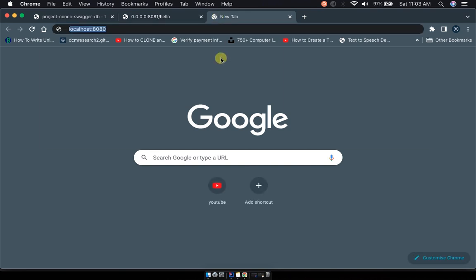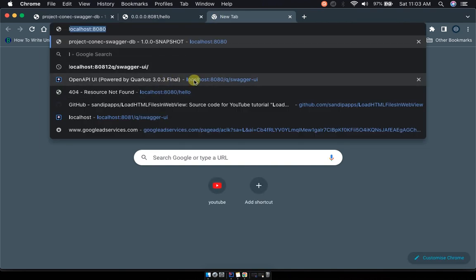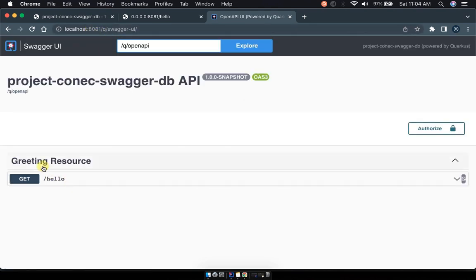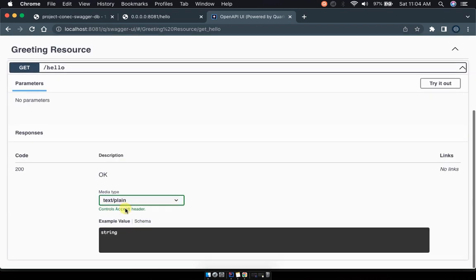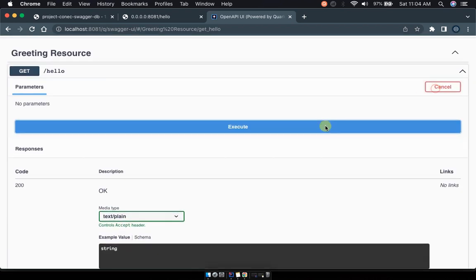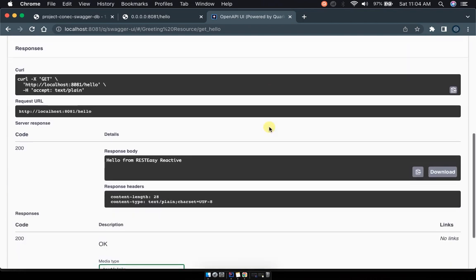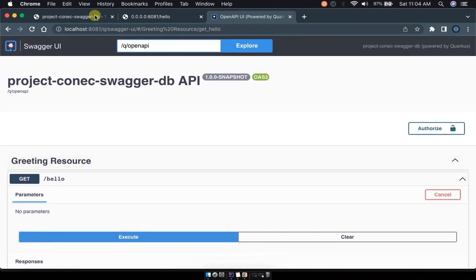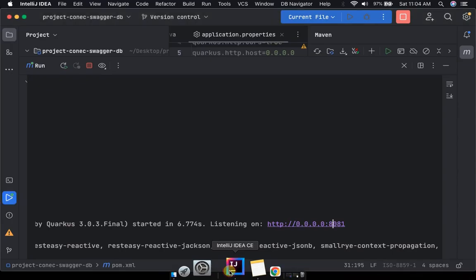But just like I said, remember in the first video we added Swagger, so I might want to see this in Swagger, but still on port 881. That's why you see the greeting resource API and the hello endpoint, and when you click on execute hello from RESTEasy, you can see it's still working. So this is how we change our ports. Previously, we were outputting at port 880, so we changed it successfully to port 881.